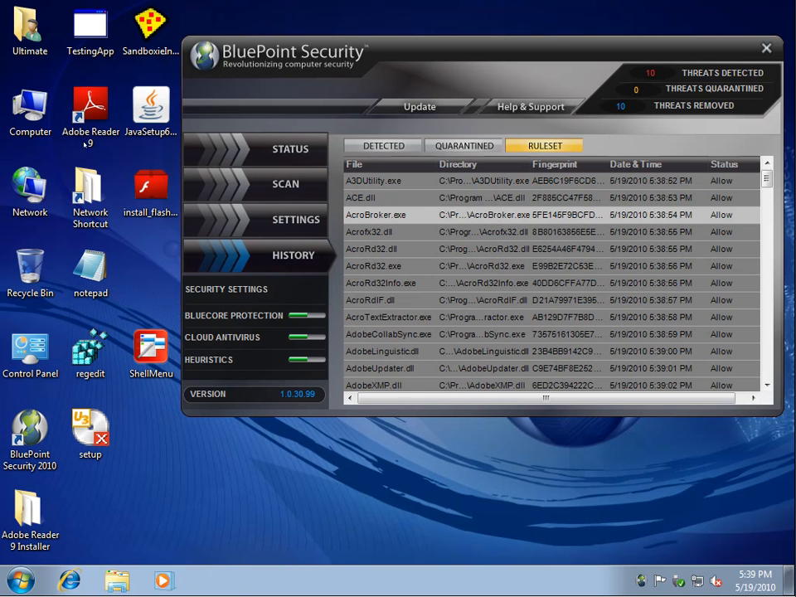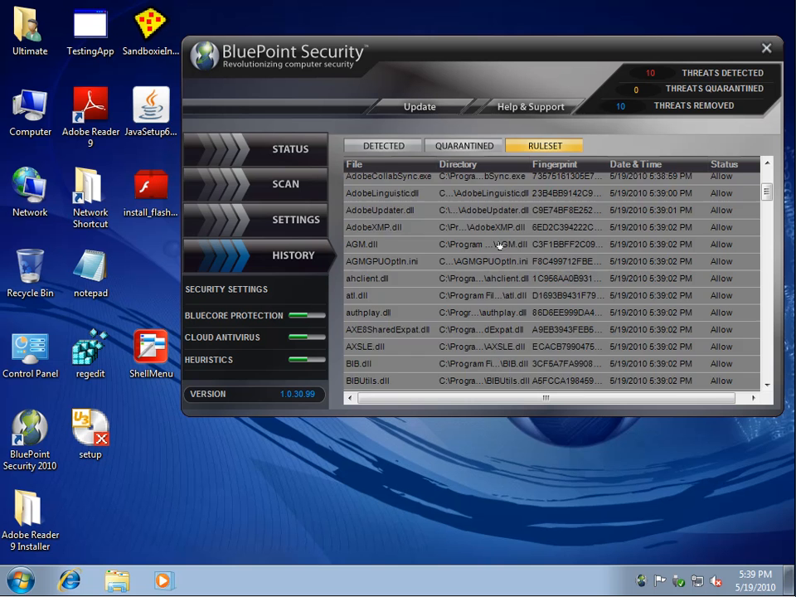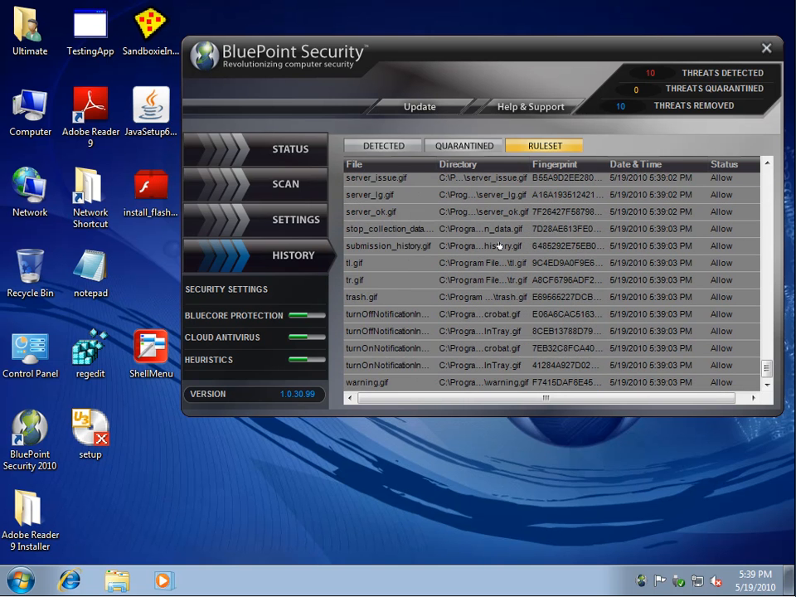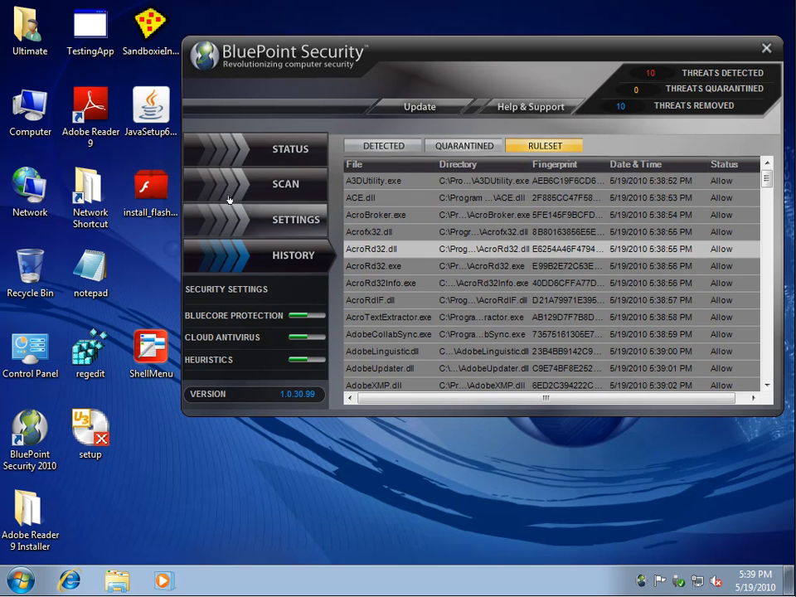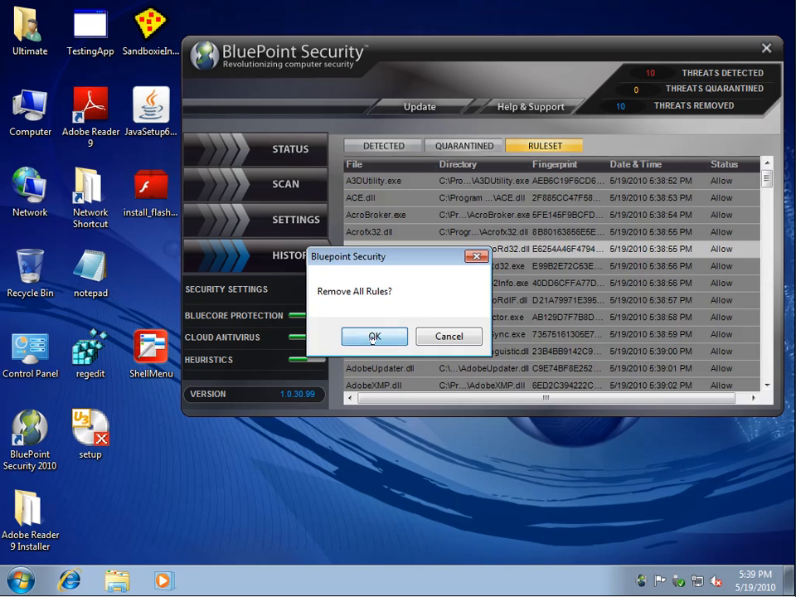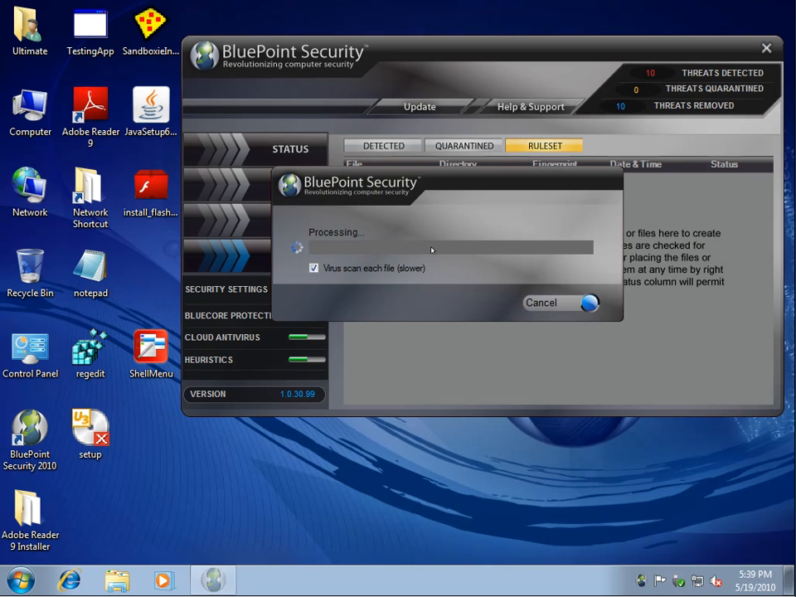So what you can see happened here is everything found within the Adobe Reader folder has been added to our rule set as an allow. So it's very simple and easy to use. You can drag multiple shortcuts. You can drag network shortcuts. You can even drag specific applications unless they're already in your rule set.